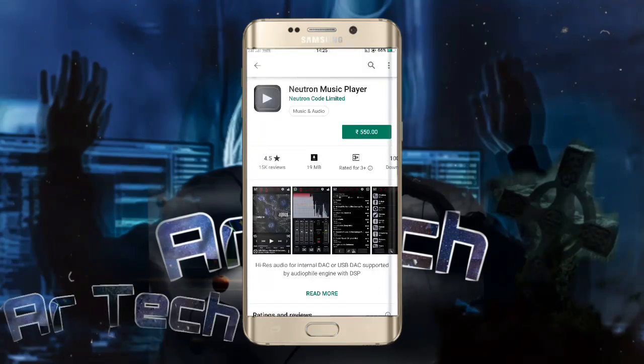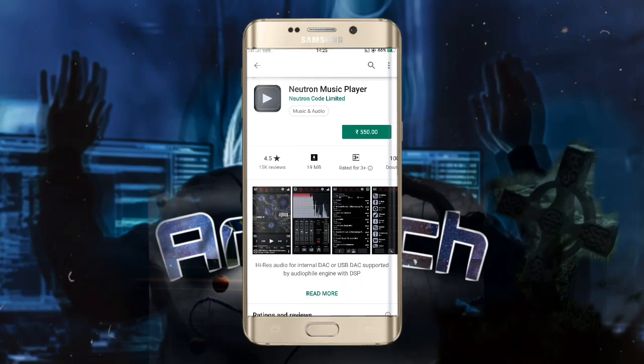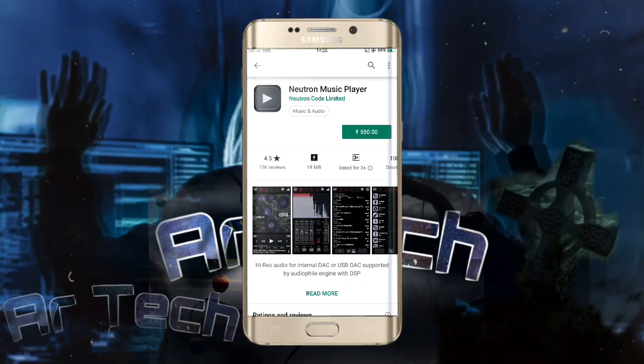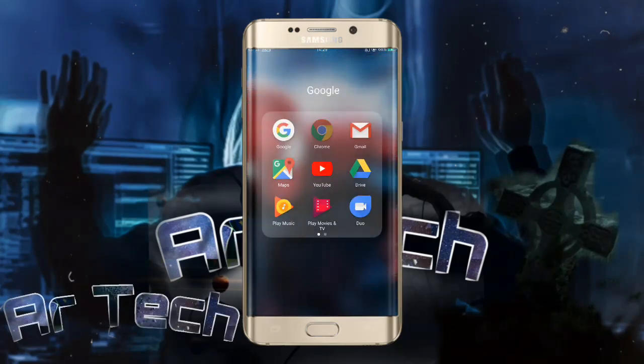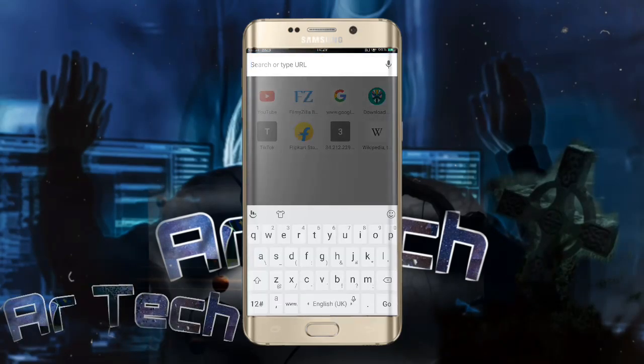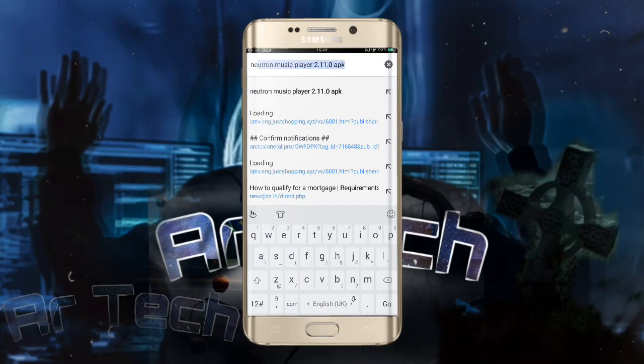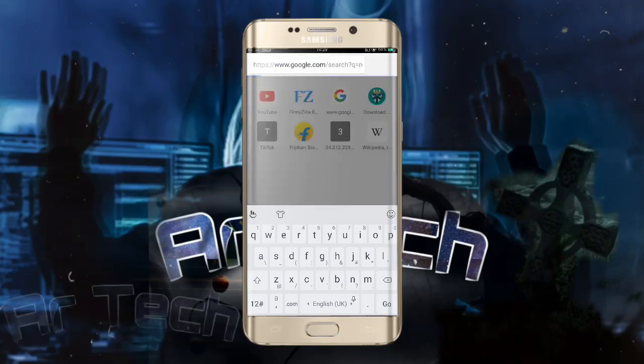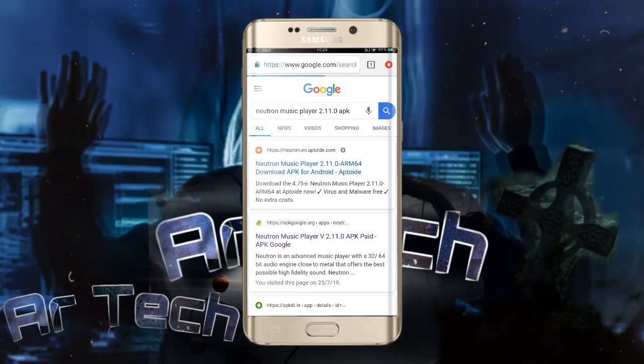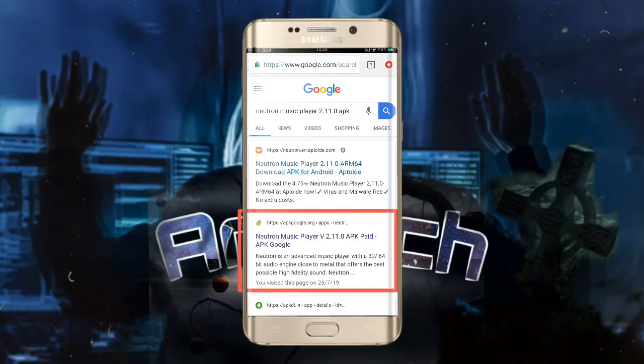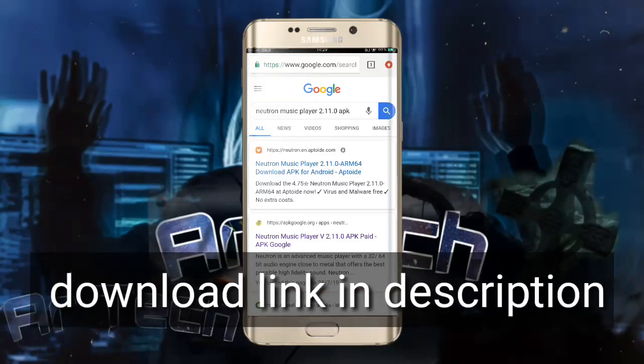So how you can download it for free, not paying 550, it is too costly. So follow me step by step. Open the Google Chrome, search Neutron Music Player 2.11.0 APK. Click the second link of Neutron Music Player 2.11.0 APK paid APK Google.